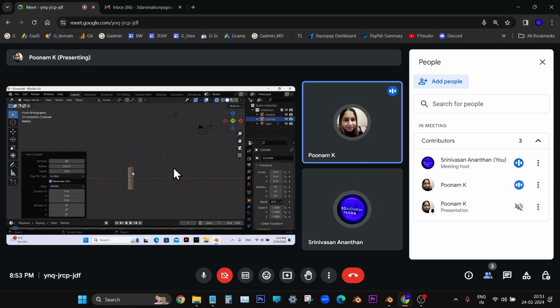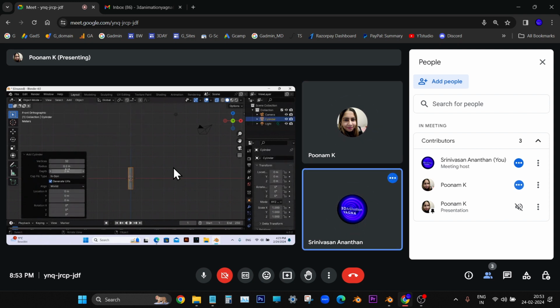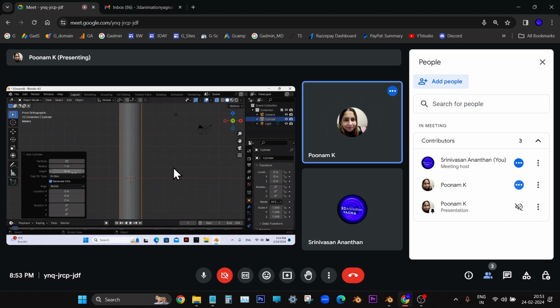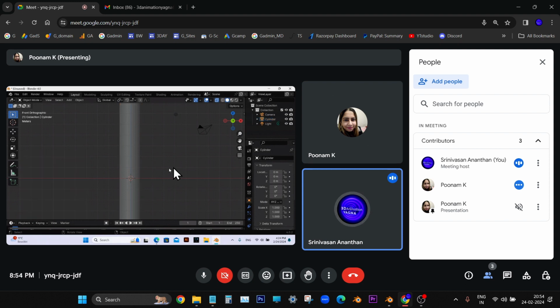Yes, yes. Now on the left side settings, the vertices 32 is okay. Radius should be 1, and depth shall be 16. Yeah. Now this can be closed. We can just minimize. Okay. That way also we can do, right.